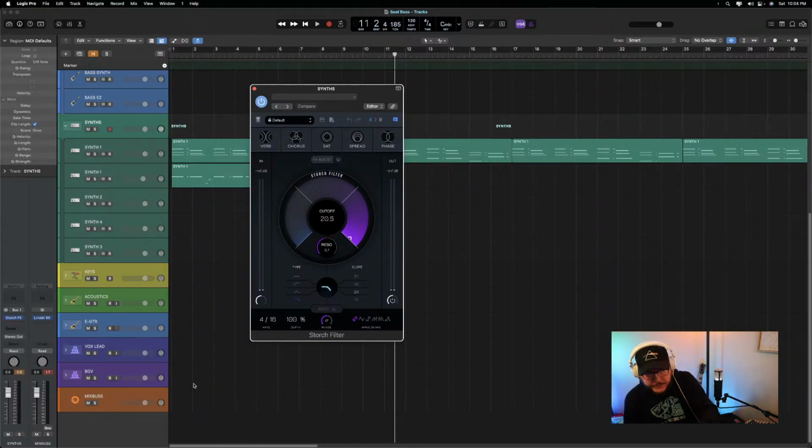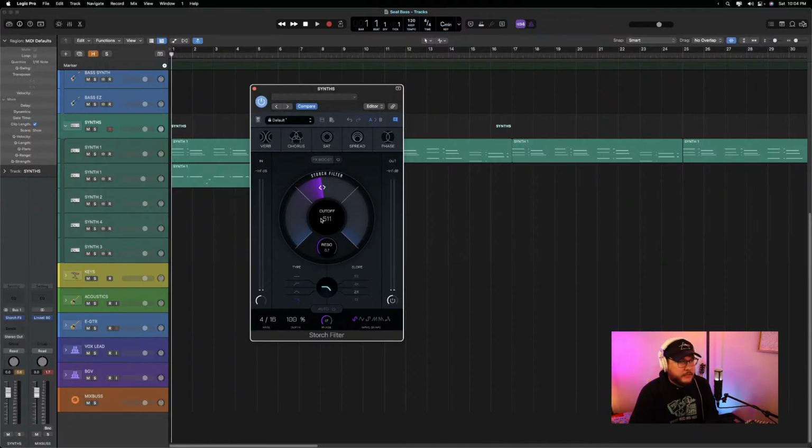Anyway, the Stock filter. It also is really easy to find. So find a frequency you want to start at.